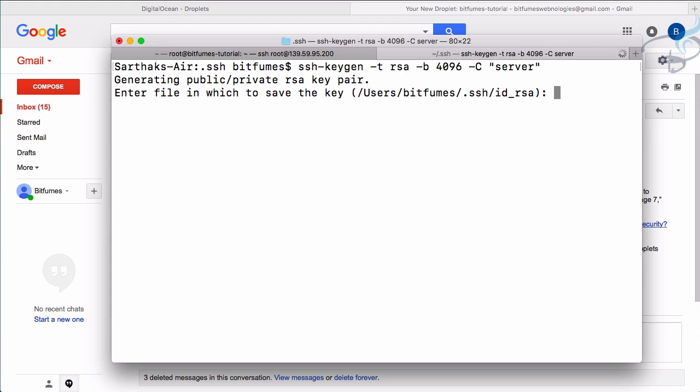That's nice. It's creating the file, and here it's asking for a new name. I already have id_rsa, so I can't create that. It will override that, and now I have to create a new one. So I will paste the whole path, then I will say id_server. For the passphrase, I'm not going to give any kind of passphrase.